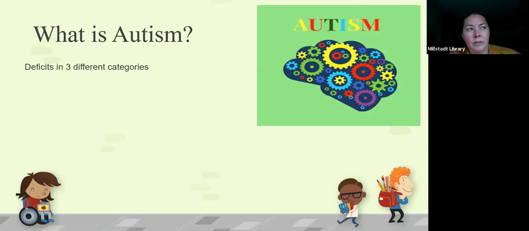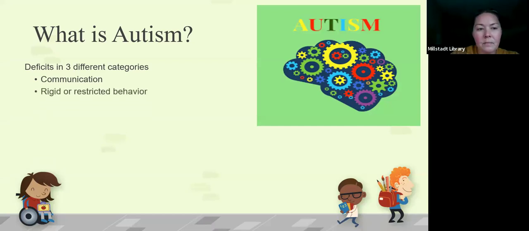So what is autism? Autism is a neurological disorder where a person will have deficits in 3 different categories, specifically communication, looking at expressive or talking communication, or receptive communication, like following directions, reading facial expressions, social cues, things like that.